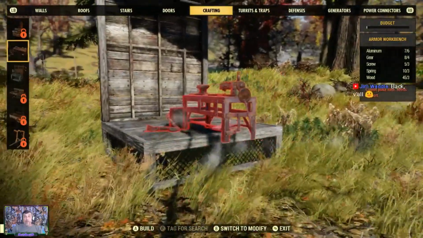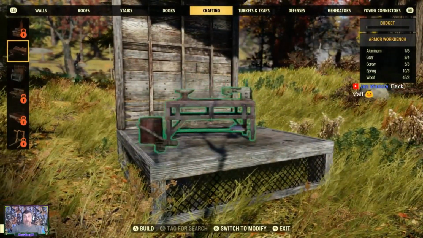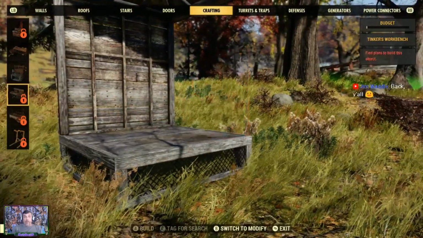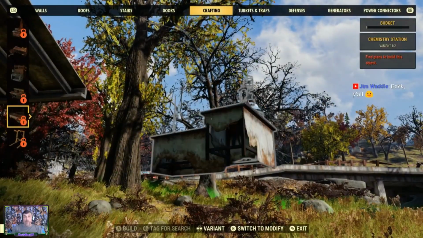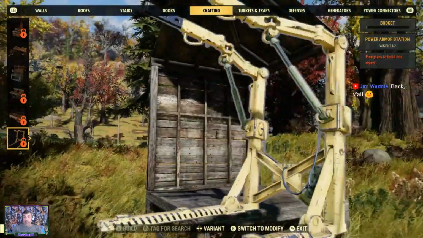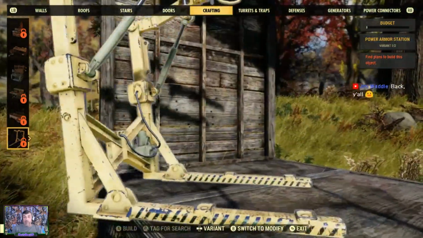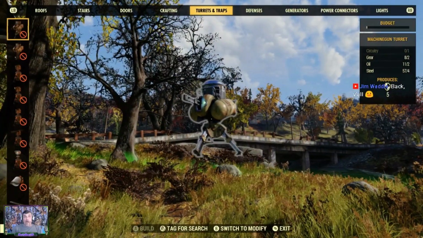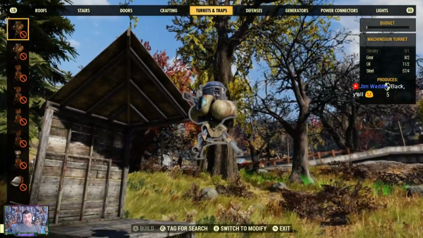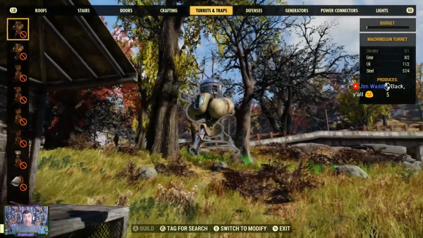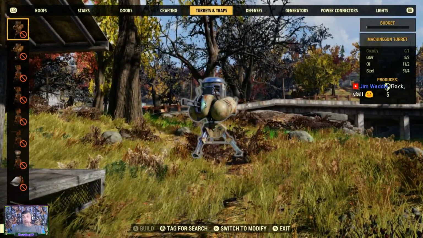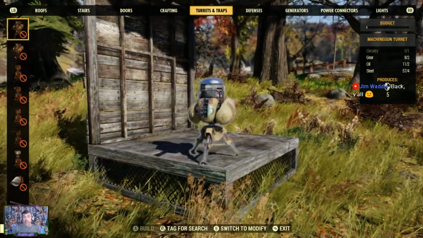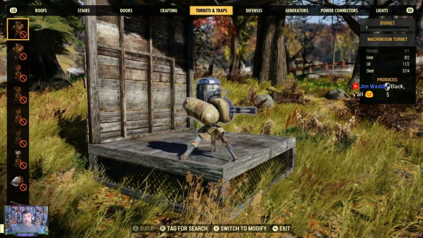Right off the bat, we can build an armor workbench. We can also build a weapons workbench. But the Tinker's workbench, the chem station, and the power armor station will all require plans to create and build. Okay, and the turrets and traps, we've actually got a couple of different ones. Now, we don't have any circuitry, so we could not build this particular gun turret until we find some circuitry.